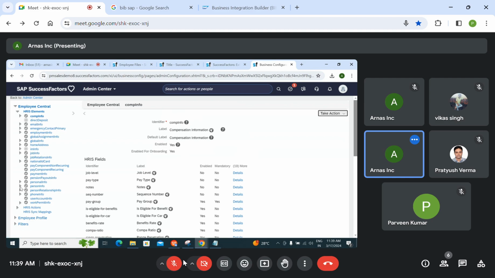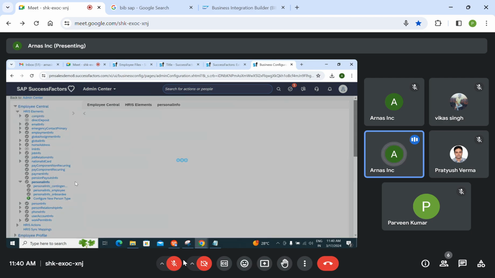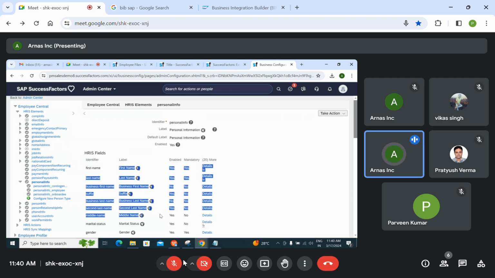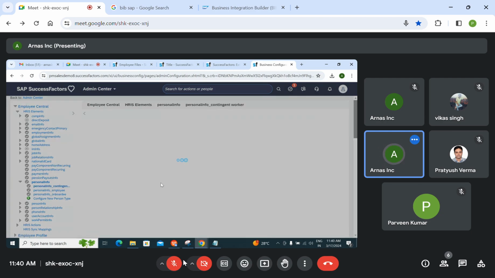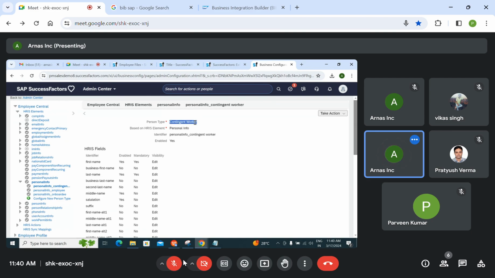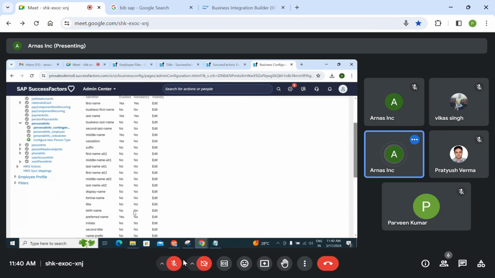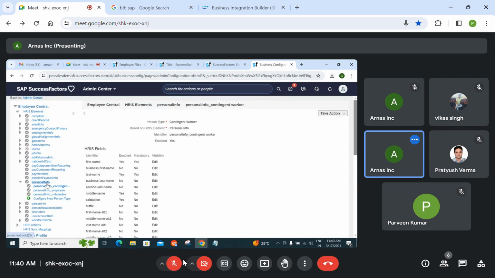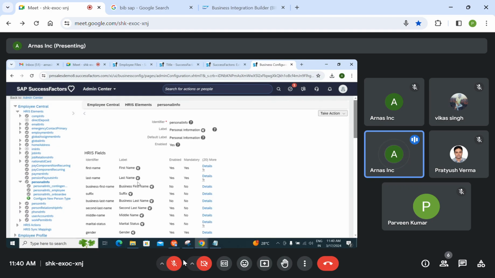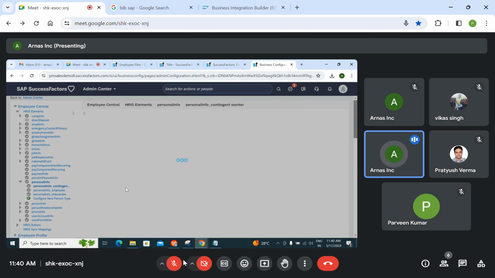For example, if you see personal info, here you will have a different section in personal info. This is for regular employees. All these fields are for regular employees. And it shows personal info here, but here it shows for contingent worker. So these fields are different. If you observe, maybe last name is mandatory. If you see the permanent employees, they have some other fields like suffix. We don't know whether the same field will be available for these people. So suffix is no here.